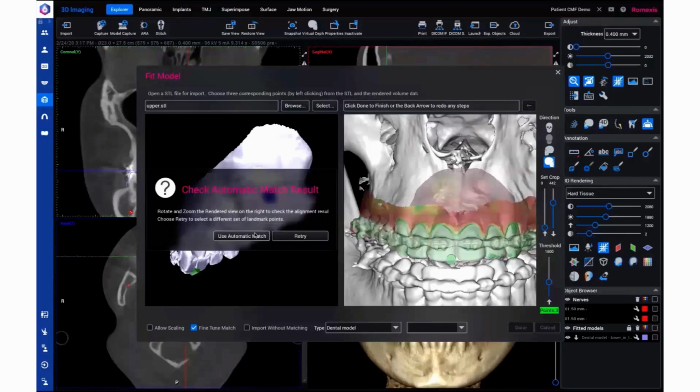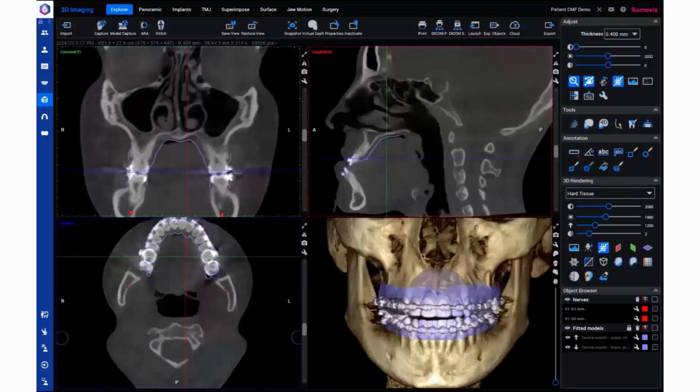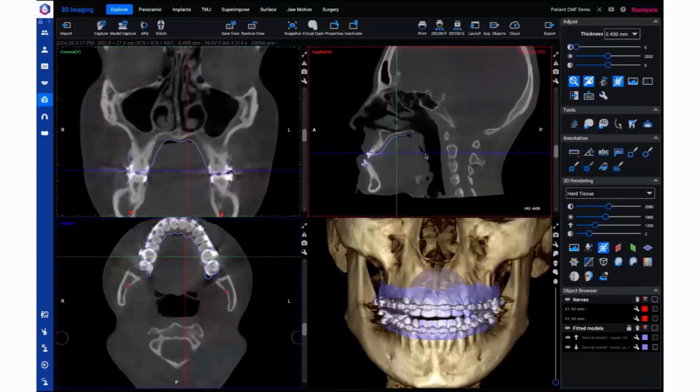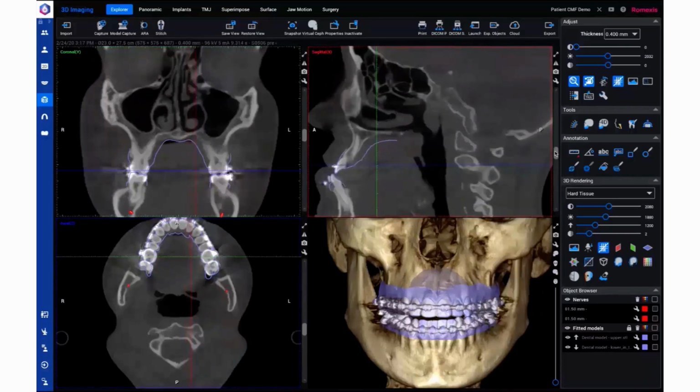And if the result looks good, then we can click this button called Use Automatic Match Result. But if the result doesn't look good enough, we can also click the Retrieve button and do the matching again. But now the matching result looks very good, so we'll click this Use Automatic Match button. And now we can verify the result by using the 2D slice views.